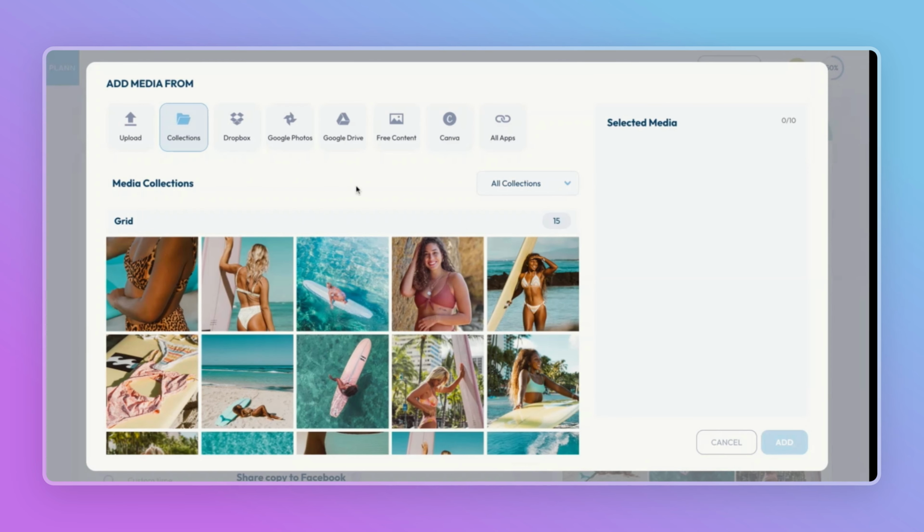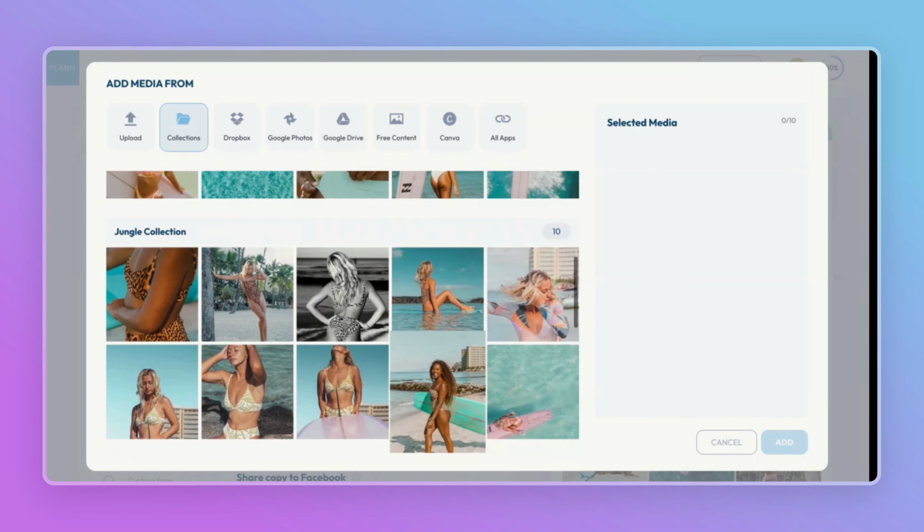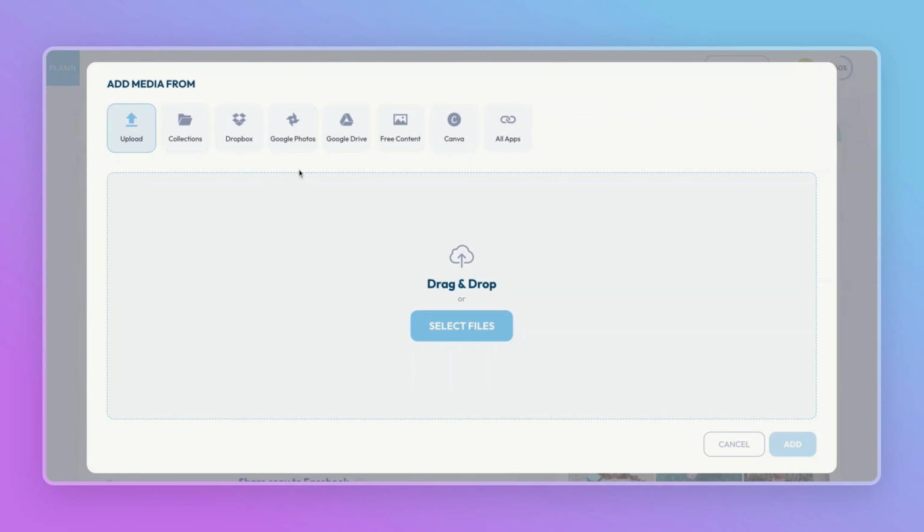Media collections is a feature where you can organize all of your media in one place. Here you can create folders with all your media so it's ready to go. We'll dive more into this in another video. You also have options such as importing from Dropbox, Google Photos, Google Drive, Canva, or other apps.